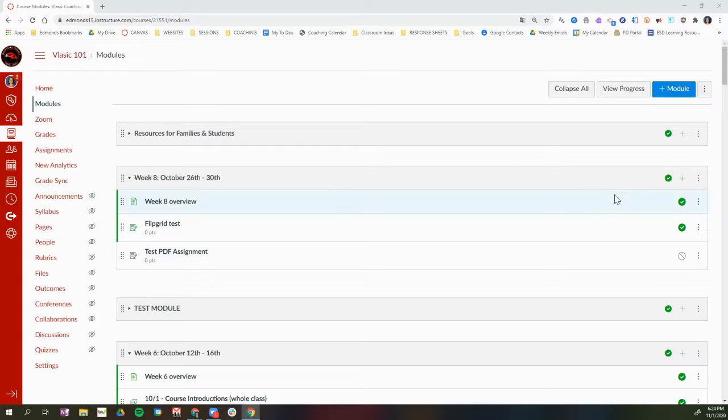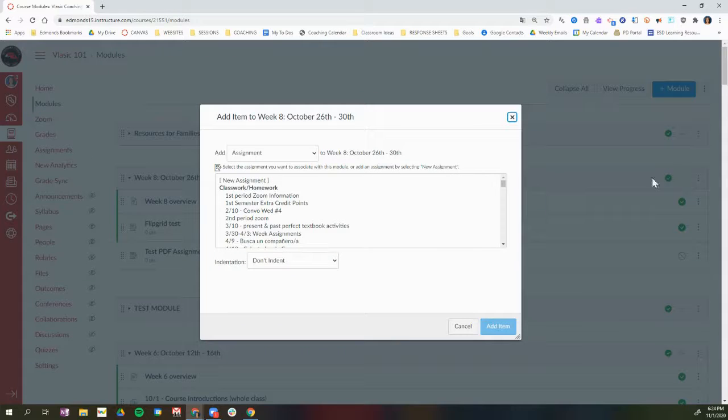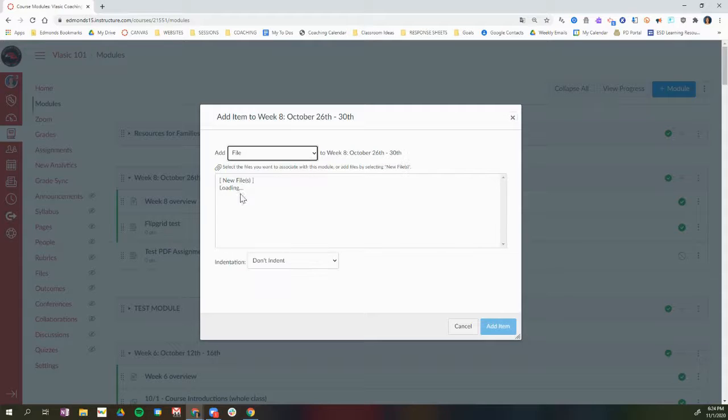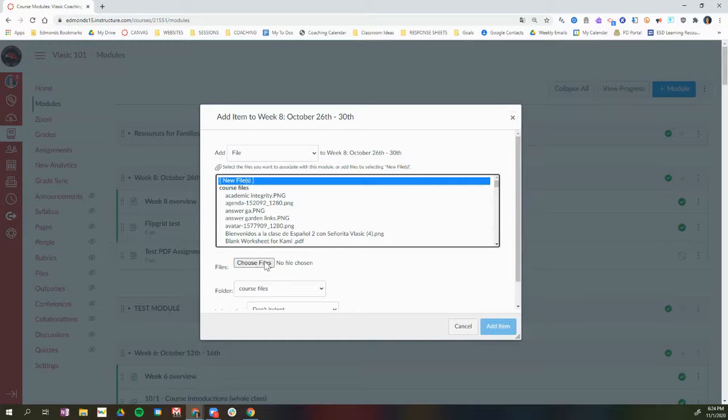So what I'm going to do is click the plus button to the right of the module title. In this dropdown, I'm going to click on File. So I am adding a file to the module. I can either add a new file or I can click on a file that I have already uploaded to this course. I'm going to click New File and then I'm going to click Choose Files.